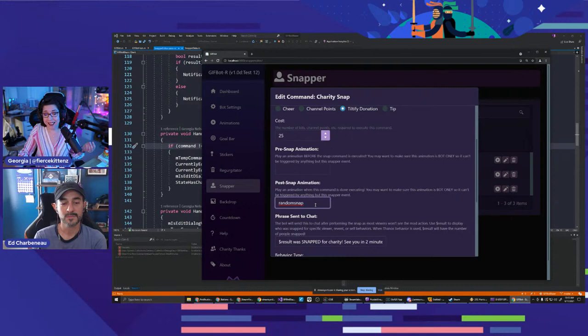And this is what I mean by not rigid. What if I messed up and left out the A? Well, then it's not going to be able to locate the command to play. Basically it says I am inevitable when it's done playing the snapper. So it'll roll through chat, choose half of the chat, ban them, and then play this animation. So it just won't play.